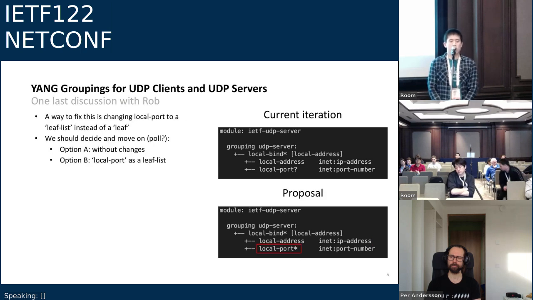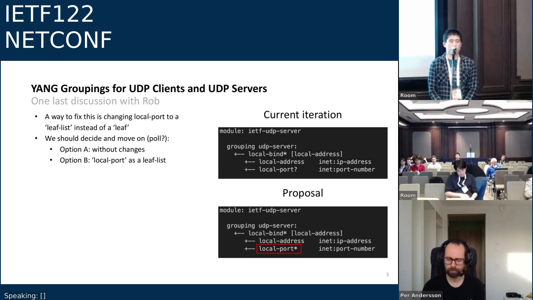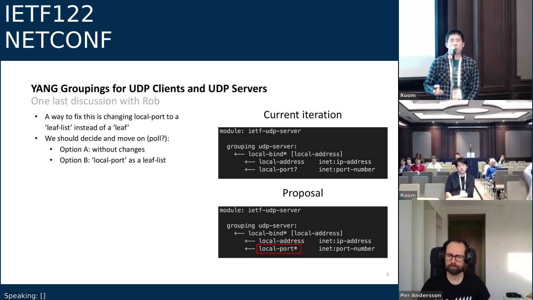A way to fix this is changing the local port into a leaf list instead of a leaf. So I would say the two options that we have now are option A, which is just leaving the model as it is now, and option B is changing the port to a leaf list. So far, I have discussed offline with Rob, Matt, and Kent, and the feeling I had is that we should just decide and just move on with the draft. So yeah, feedback on this, maybe a poll if we don't have a decision, but a decision on which option.